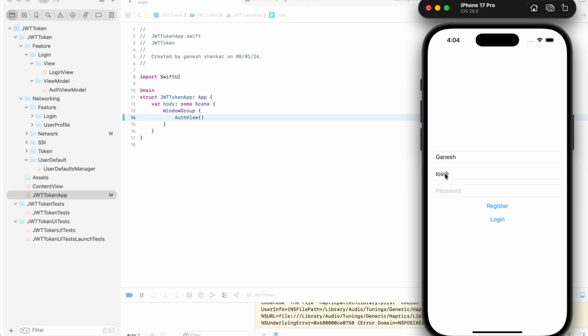iOS at the rate iOS dot Ganesh at the rate G. It will give me an error as the backend needs to confirm it. First I will register it.